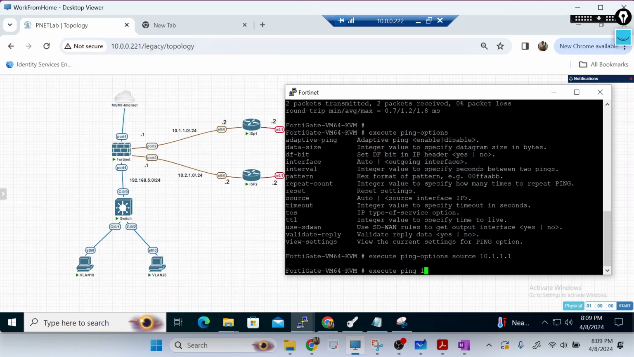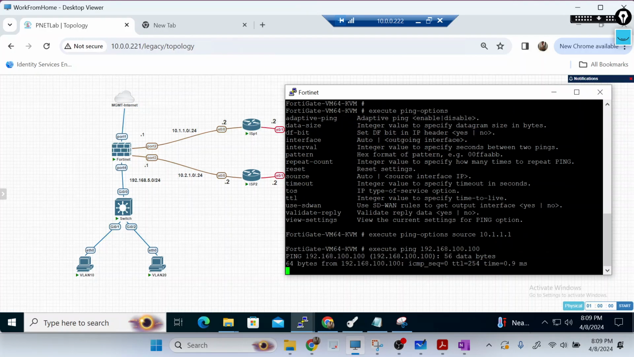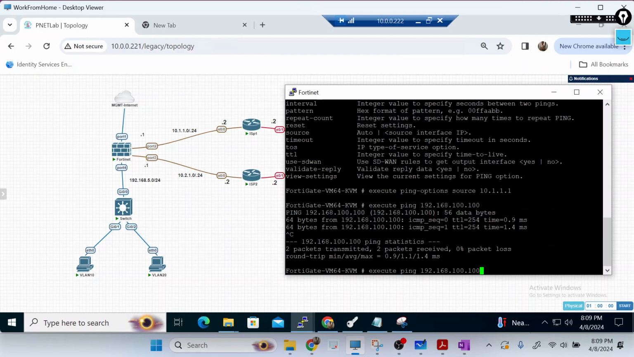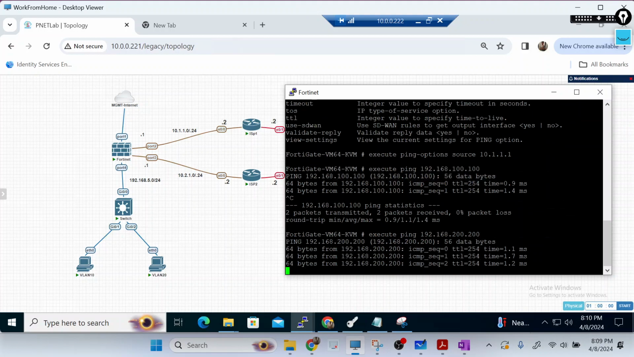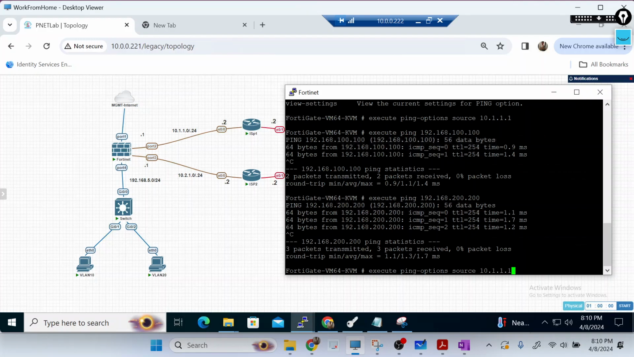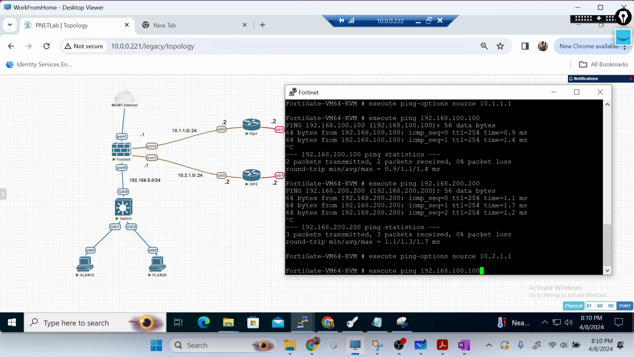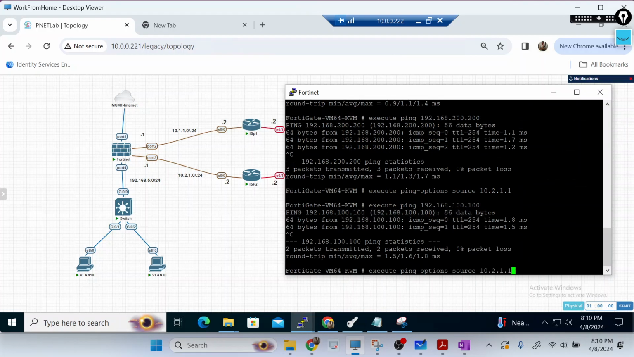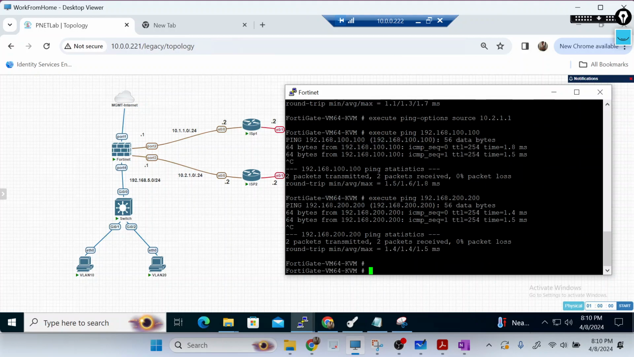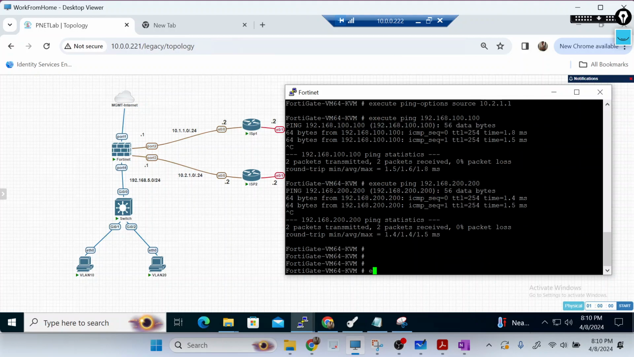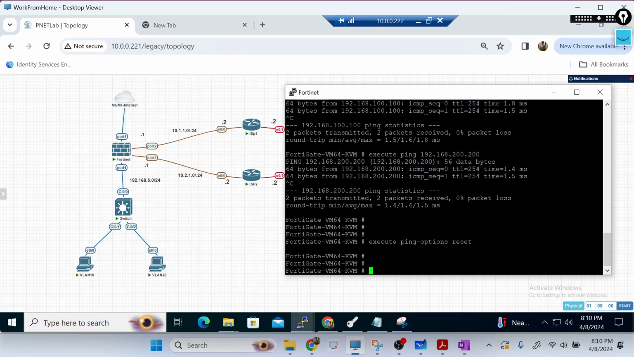Ping 192.168.100.100. Okay, it is pinging. 200.200, okay. From ISP1 we are able to ping 100.100 and 200.200. Now I will change the ping option source to 2.1.1. Now again I will try to ping 100.100. It is pinging. 200.200, it is pinging. So there is no issue with the routing. Now execute ping-options reset. Ping options reset is done.